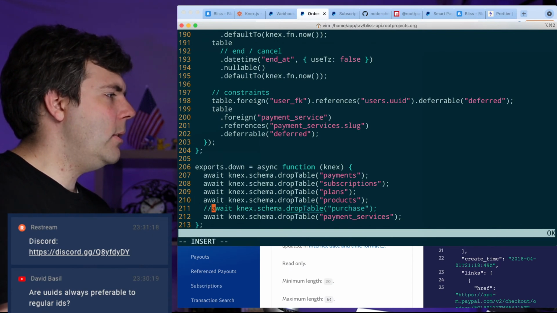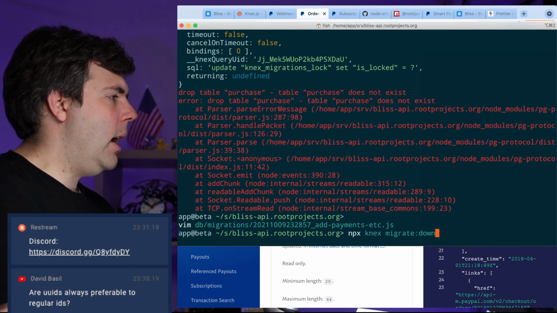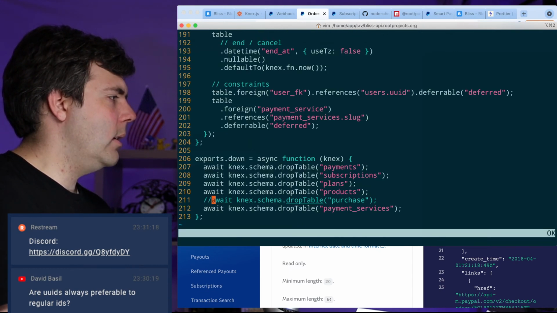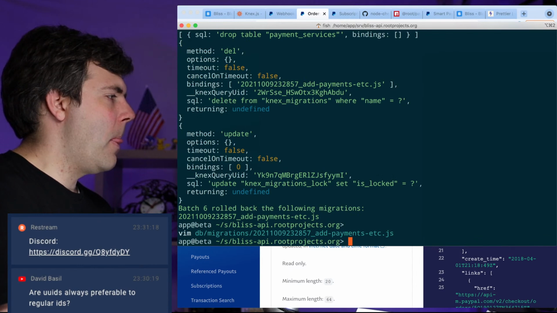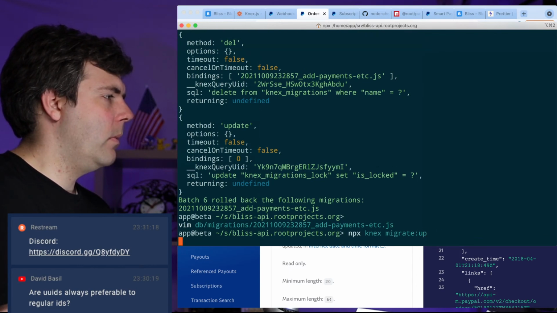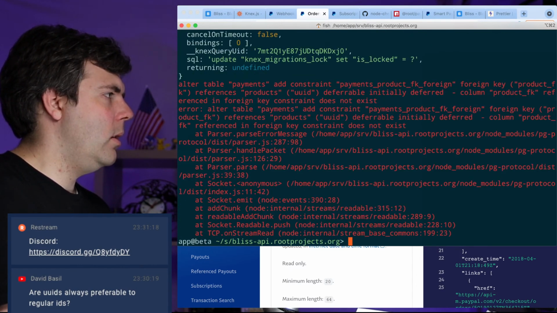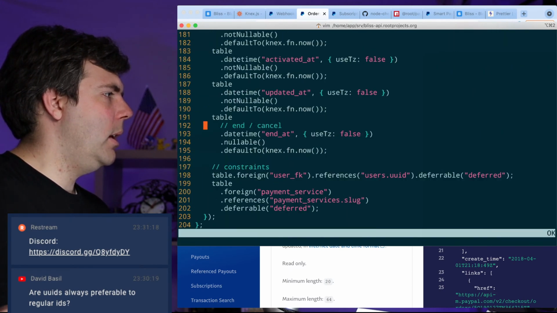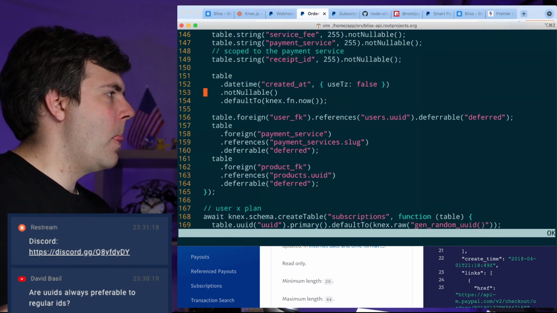Because I'm still in development, I am breaking some rules for how these things work. Is this going to work? No. Okay. Key constraint does not exist. Column product FK. Payments. Okay, so this is my problem here. I was expecting this actually.